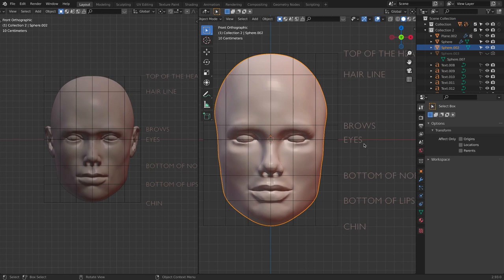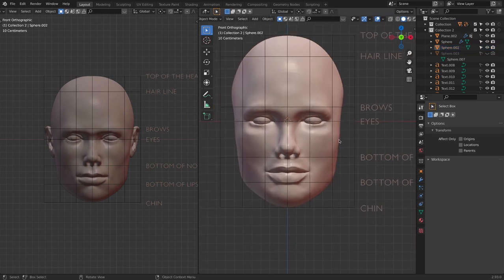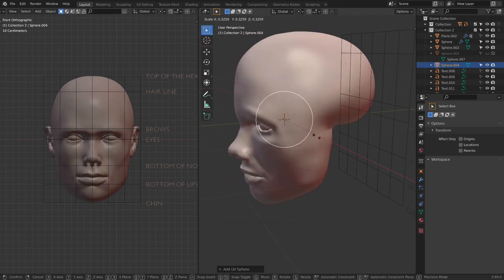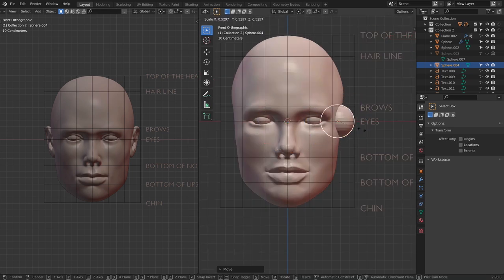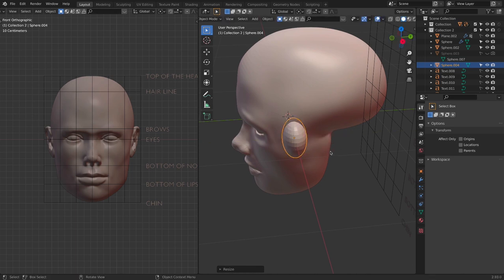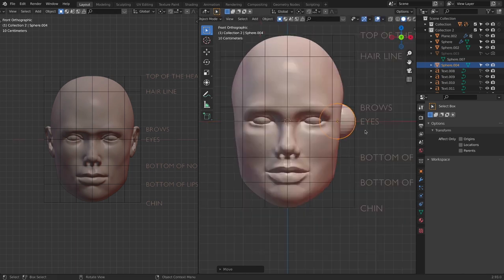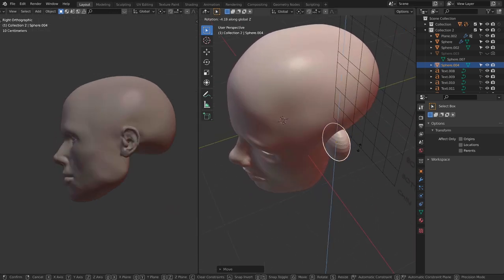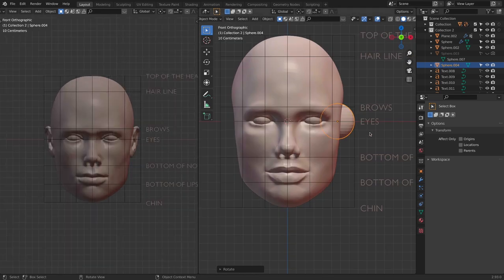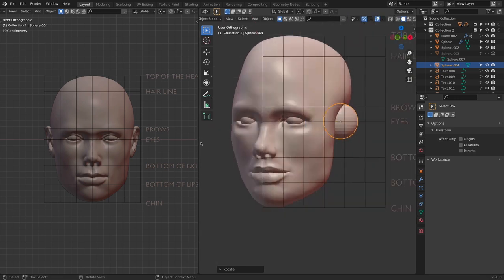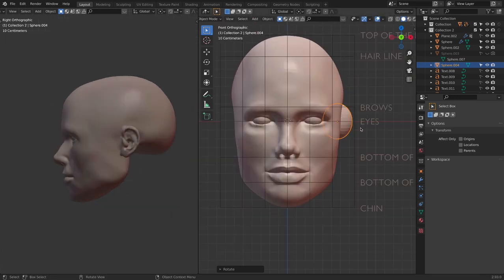Okay, so let's add the ears. I'm going to be adding the spheres. So with the Shift A, I will add a sphere. I will scale it down, align it where the ear is, scale it in Y-axis, grab it in Y-axis here, and add it where the ear is. Now, I will rotate it a little bit in Z-axis, a little bit more, like this. So on the side, it should look like so.